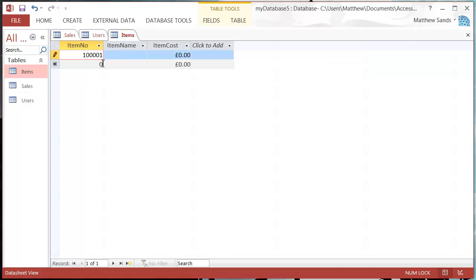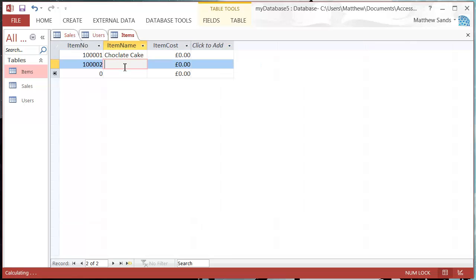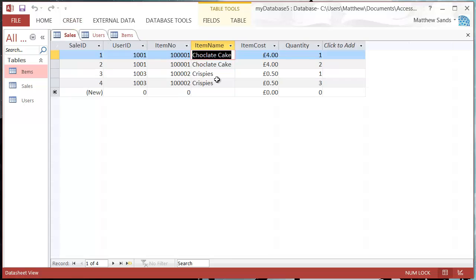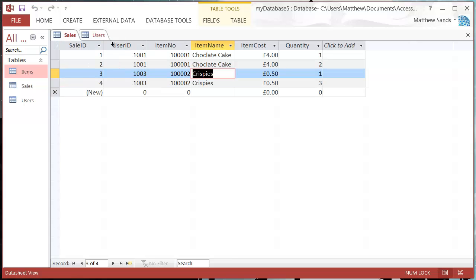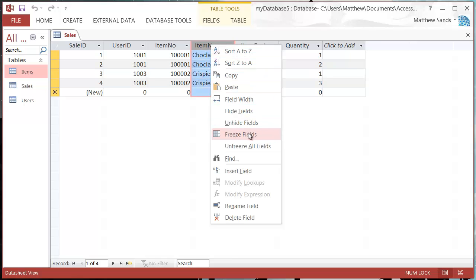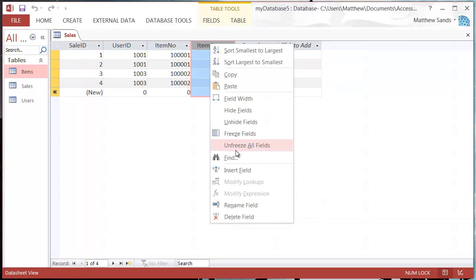So item number, and then the next one was 2. Then we have chocolate cake and Krispies. Chocolate cake was £4 and they were 50p. Now that we've got our items table, our users table, and our sales table, we can just delete the item name and delete the item cost.